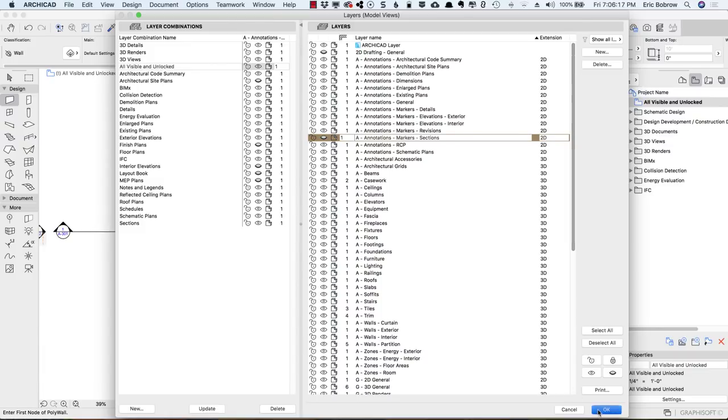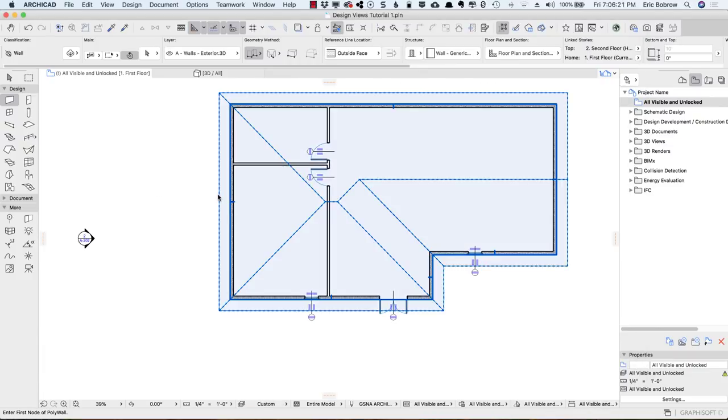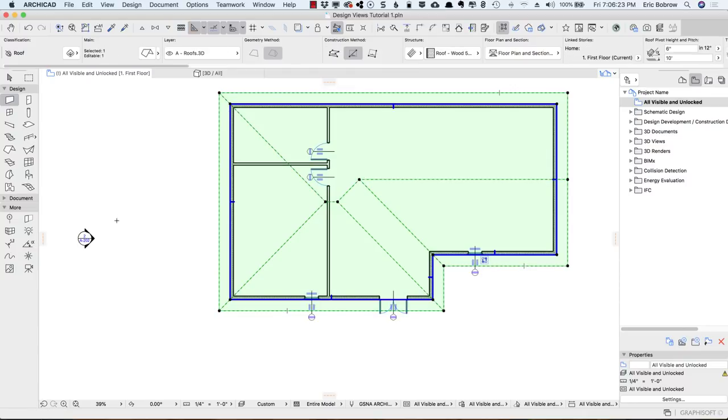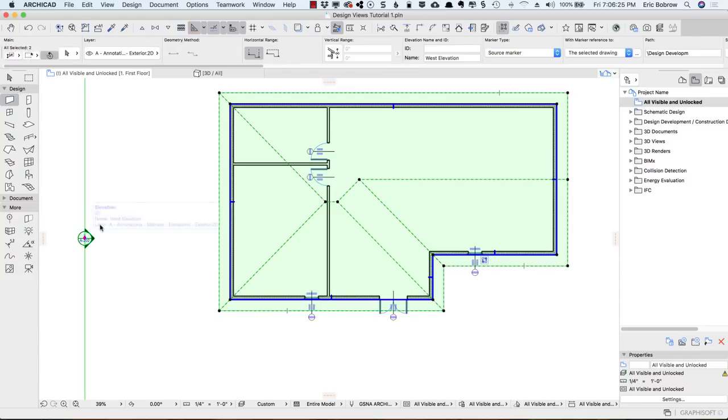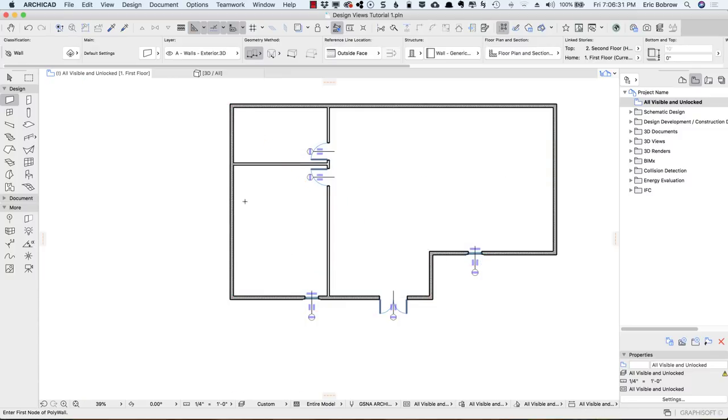So we can go one by one or in groups and turn them off, but there's a shorter way to do that. We can select, for example, the roof and the elevation markers here, right click and use the option for layers to hide the layer. Now this is fine when you're working on the fly. Maybe you're just meeting with the client, you just want to turn off some stuff that's distracting, but it's better to use a layer combination.